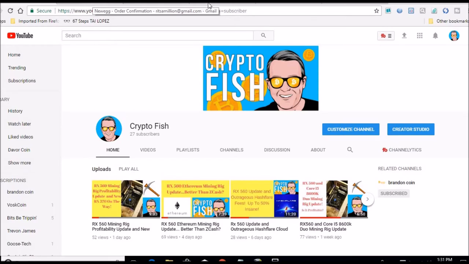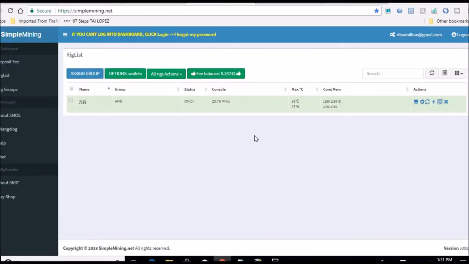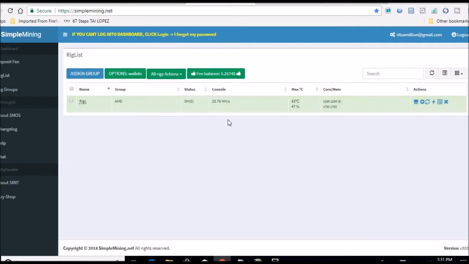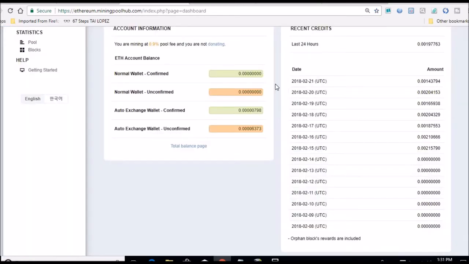All right, let's go over to Simple Mining, which runs my rig. As you can see here, it's been up for almost 7 days now. Running fine, hasn't dropped once. The mega hash is staying steady, just under 24. Cards are nice and cool. Everything's running great. I am still mining Ethereum.